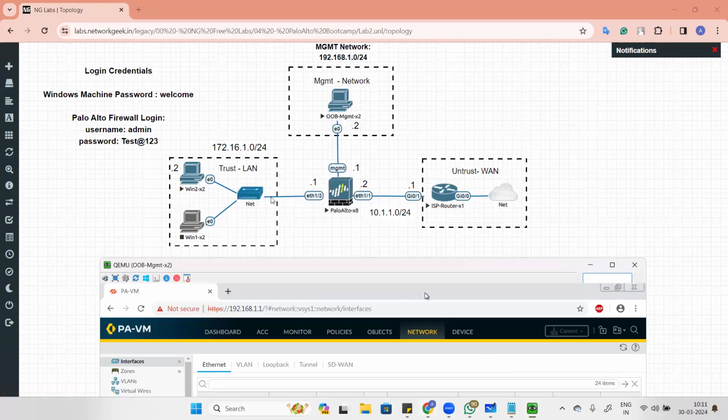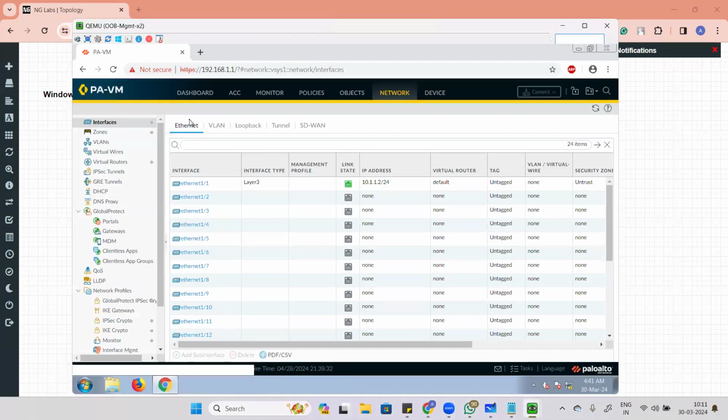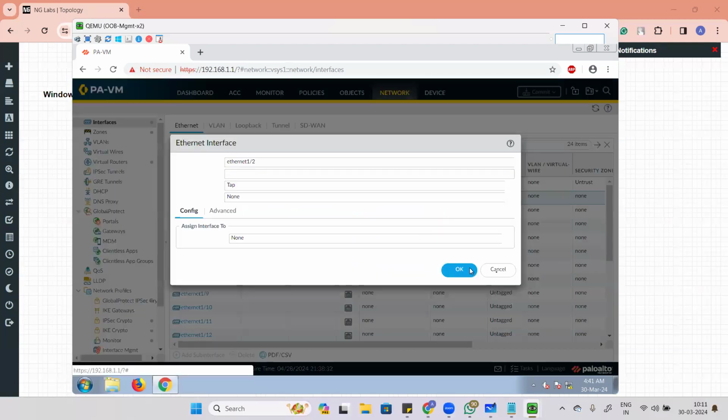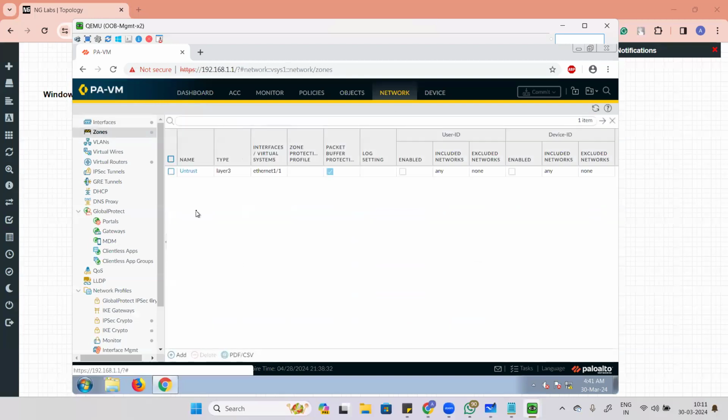Let's head towards the GUI. Right now I am in the network tab. We can see Ethernet 1/1 is already assigned the IP address of 10.1.1.2. Let's go ahead and assign the IP address to 1/3. Okay. Now, before I go ahead and assign the IP address, let's have a look at these zones, okay? Because we already discussed zones in this class.